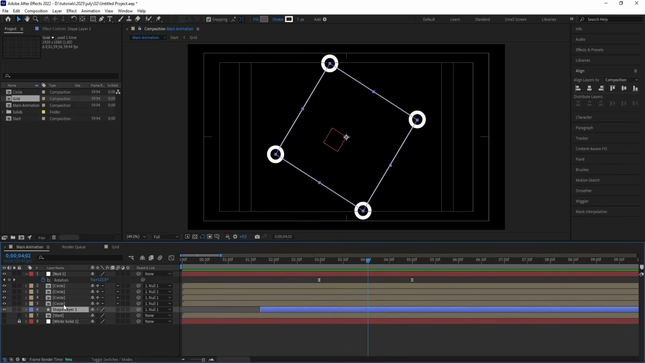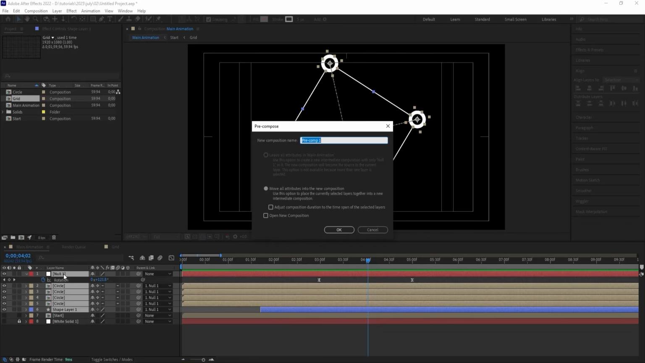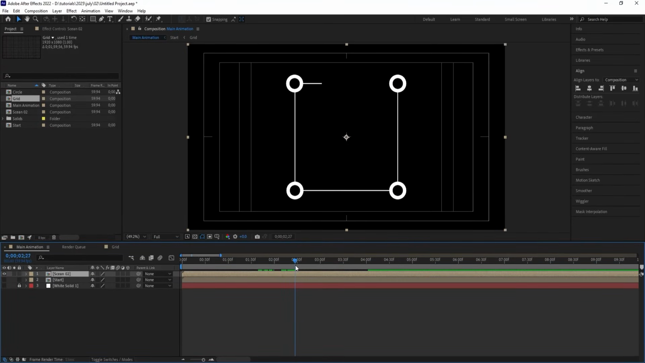Now let's select this shape layer and select up to the sixth layer, up to this first null object. By holding Shift, we will select all of these layers and press Ctrl Shift C, and we will call it, let's say, scene 2 or something like that. Okay, now let's go somewhere around this point when this is going to get completed.